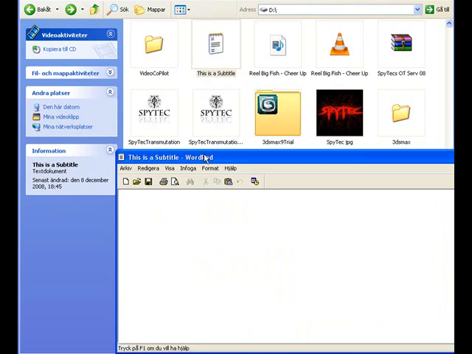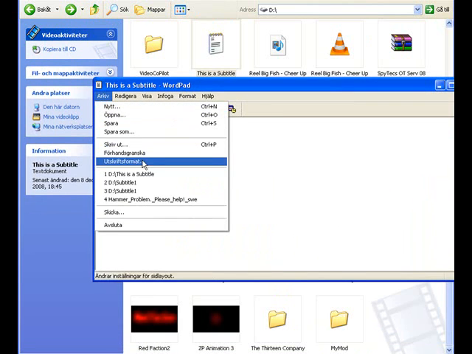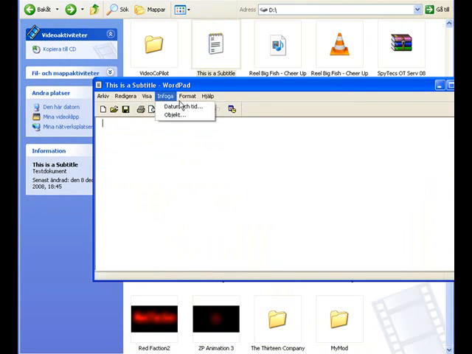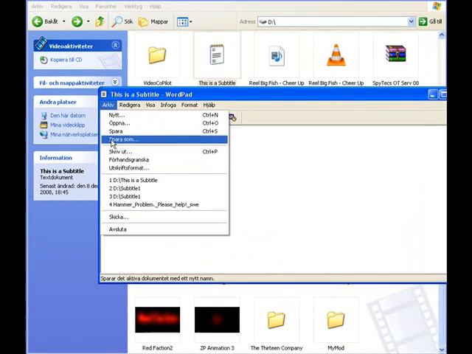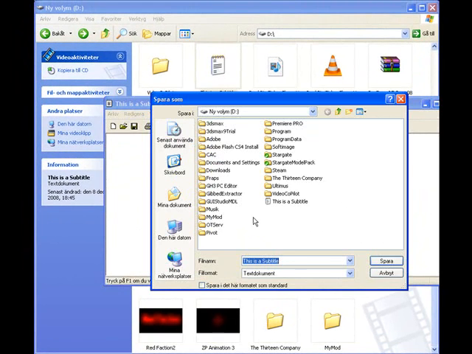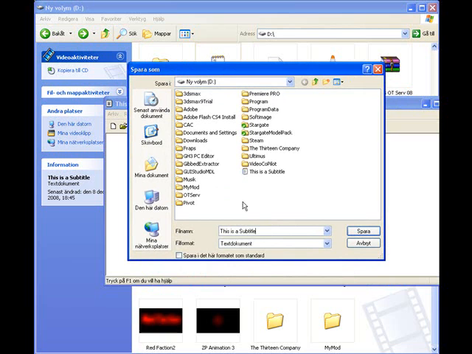Then open it up, hit the first thing up here. Don't blame me, because I can't remember the name. Then you hit Save As, saved in the same folder. Then in the file name, take a dot at the end and write SRT.